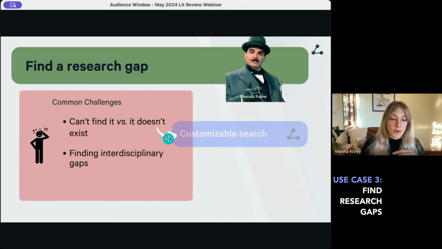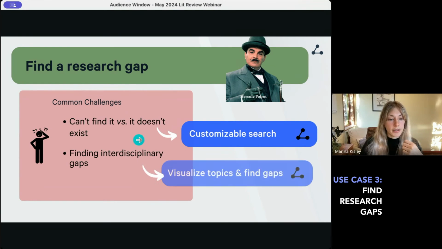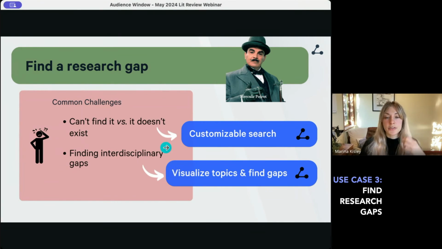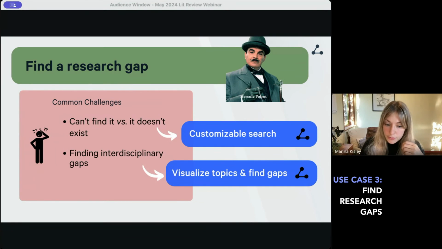And each of these can be solved to some degree, or helped, by Litmaps. Again, determining whether it's there or not is based on customizable search and comprehensive searching, so what we just did in the last step. And for finding those gaps, this is where the visualizations come in handy a lot. That's what I'll show really briefly in these few minutes.